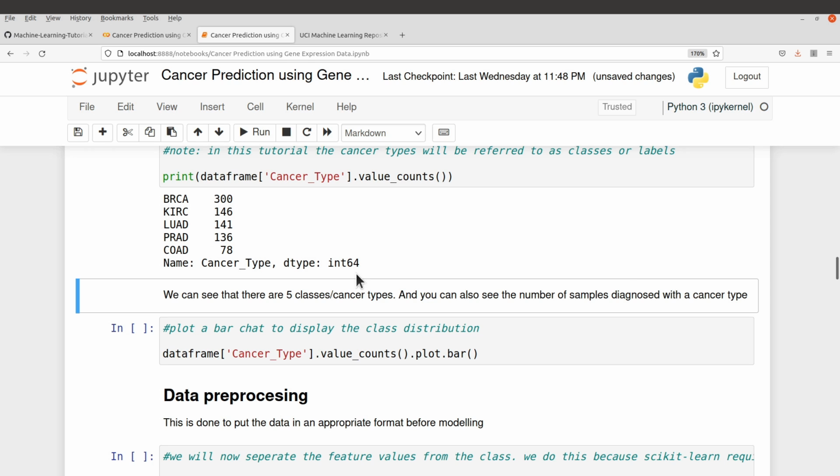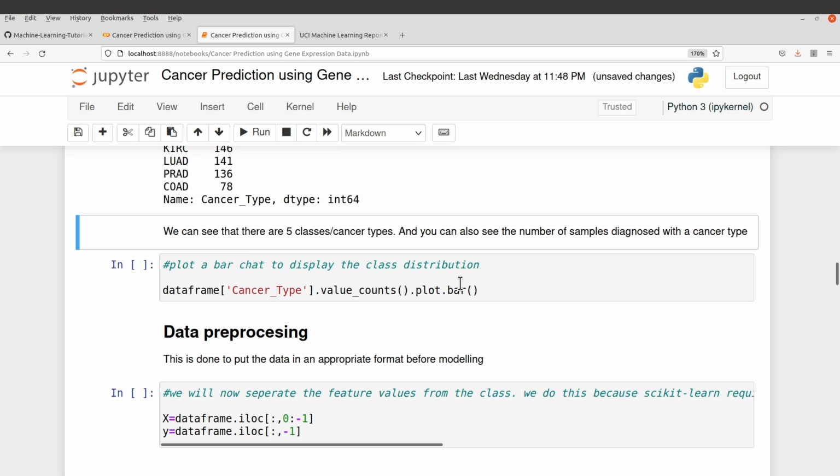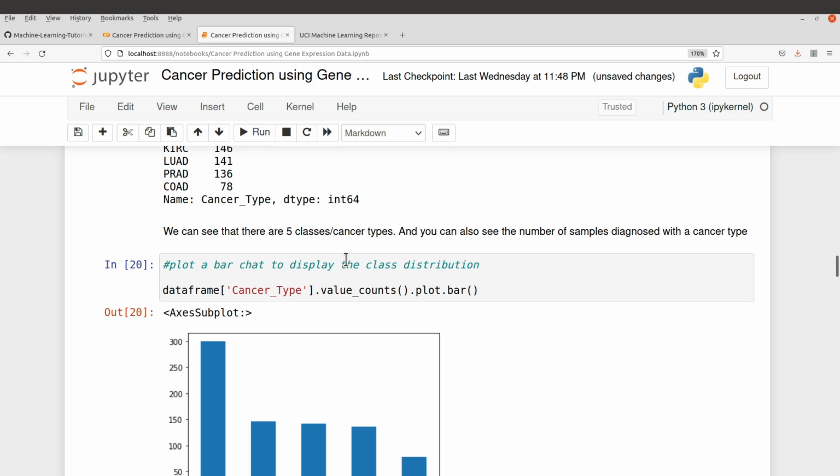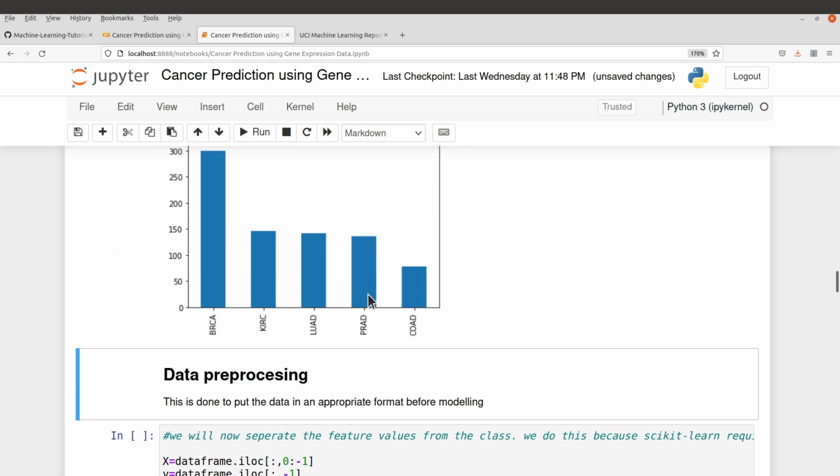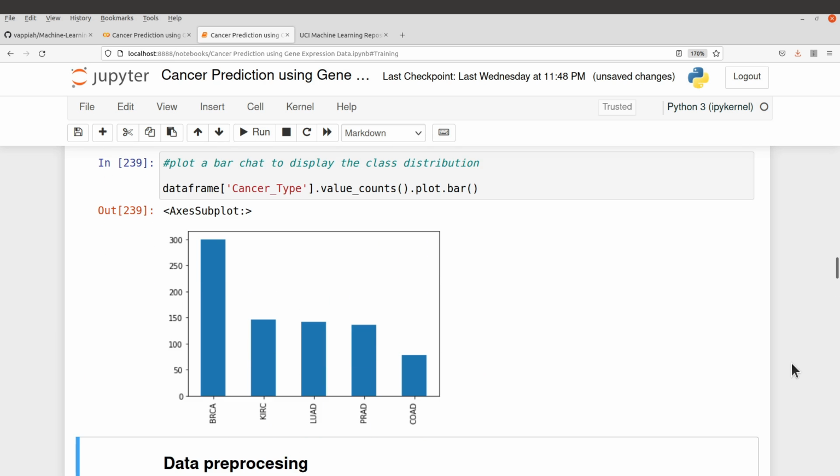With this count here, we can make meaning out of it, or easily understand what is going on in terms of distribution by visualizing it. So we can do a bar plot here. Run it and you get the information here. Okay, so we have our bar chart here.